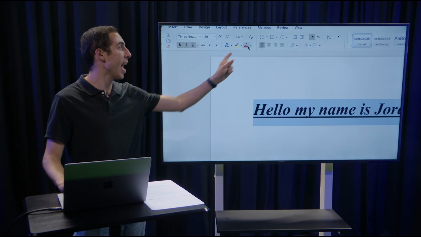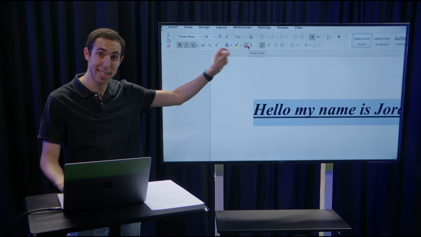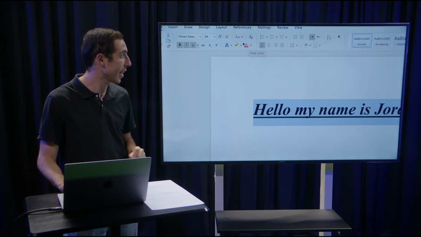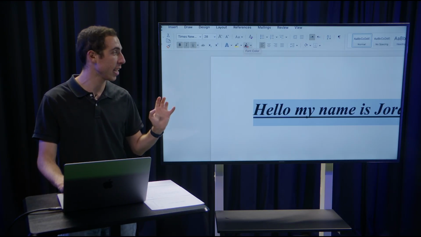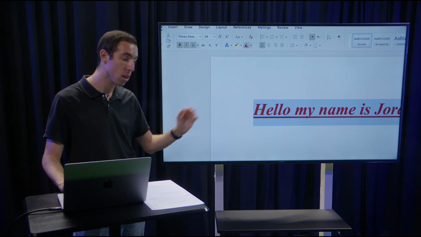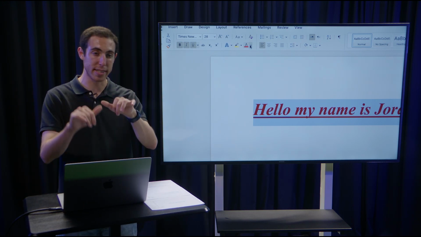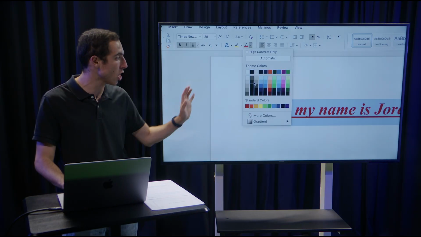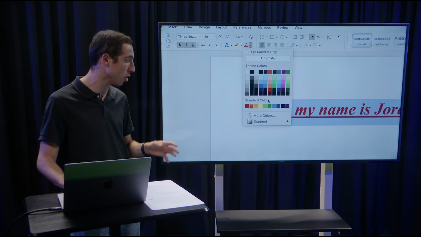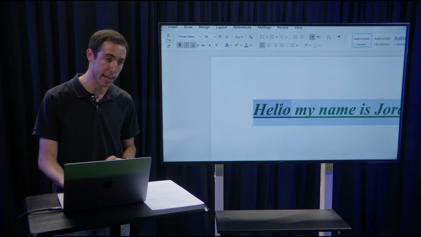I could find the A with the red underline, which again indicates font color. And I could either click on that specific icon, and it will make the text red. Or if I wanted a different color, there's my drop-down menu, my little arrow pointing down below the A to find other results for different shades and different colors and different pieces of text that I could find.